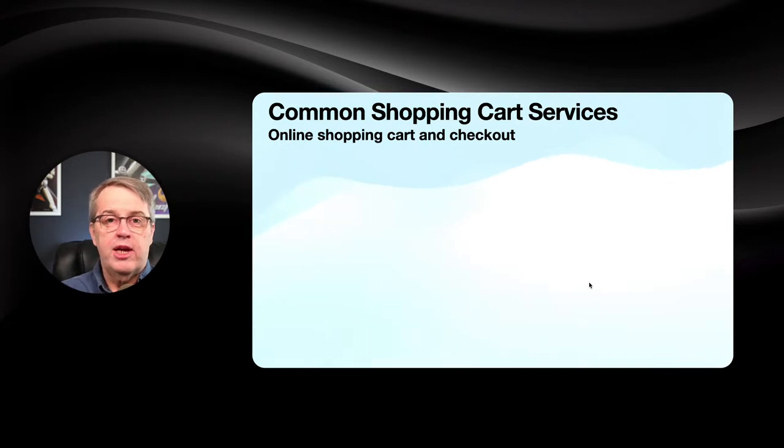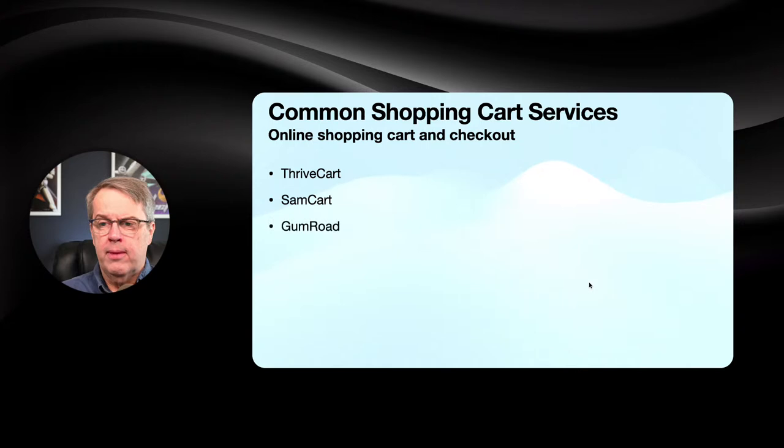All right, so some common shopping cart services. ThriveCart. Again, this is the one that I use. This is my favorite one. SamCart is another popular one. Gumroad is another popular one. ClickFunnels is a popular shopping cart service.